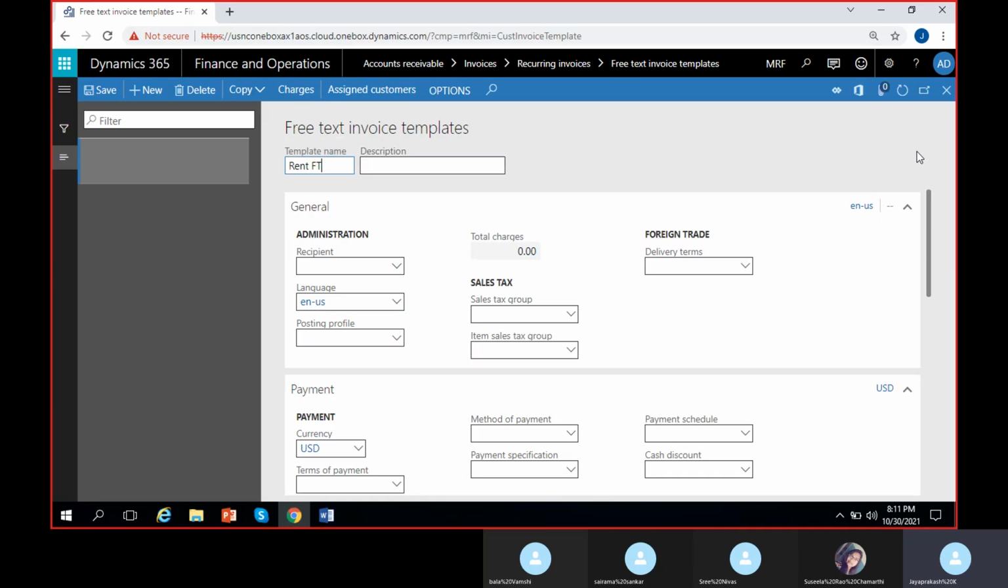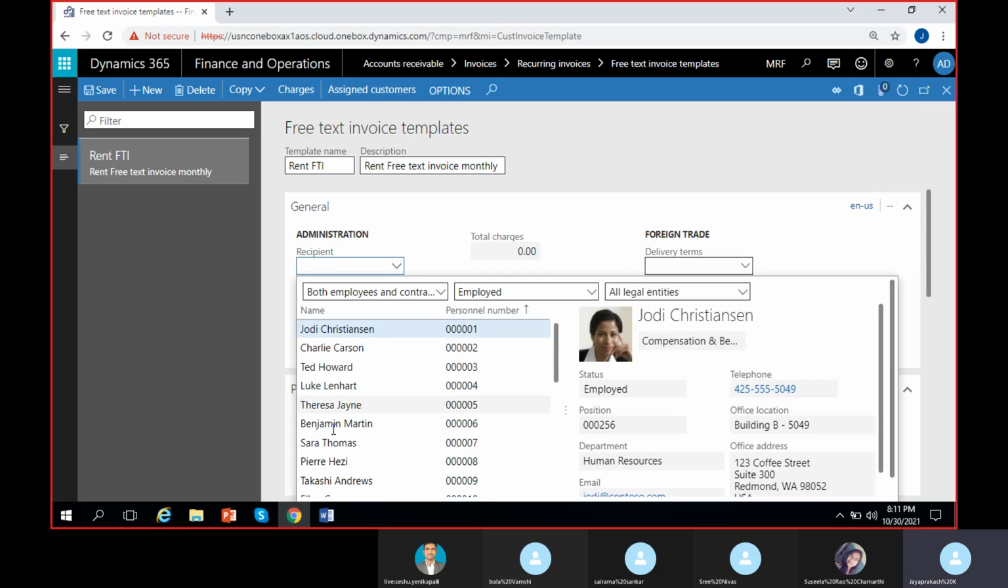Rent free text invoice, monthly. Okay. Then it's asking me who is the recipient. Recipient in the sense our employee, whoever is the responsible person for generating this invoice or for sending this invoice and collecting the money. You can give that employee name here, any employee. So I'll just select this Judy Christine.